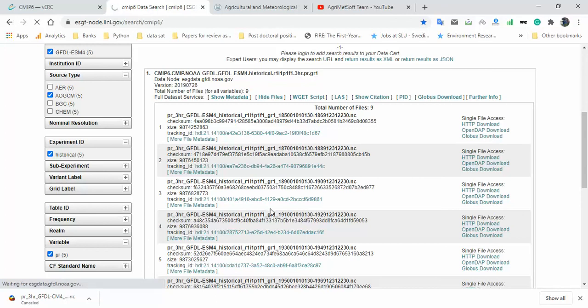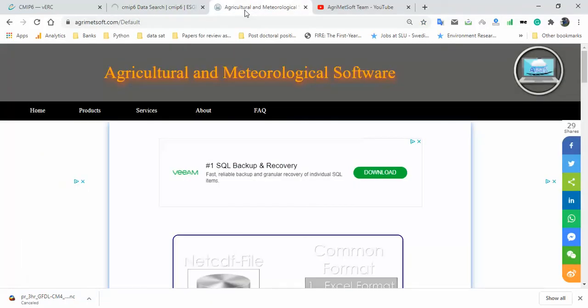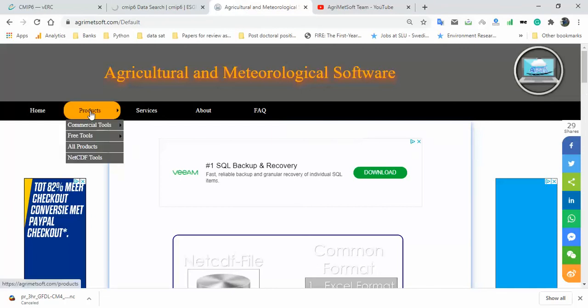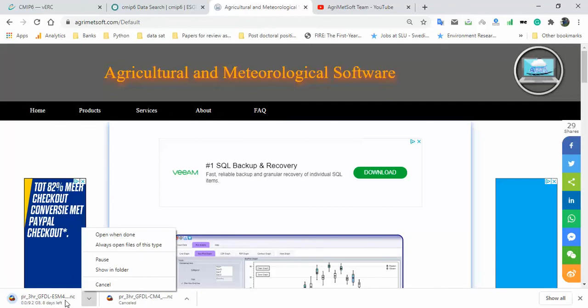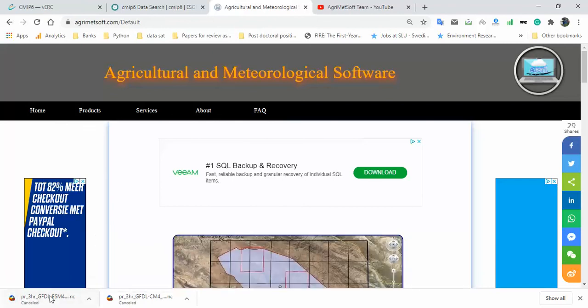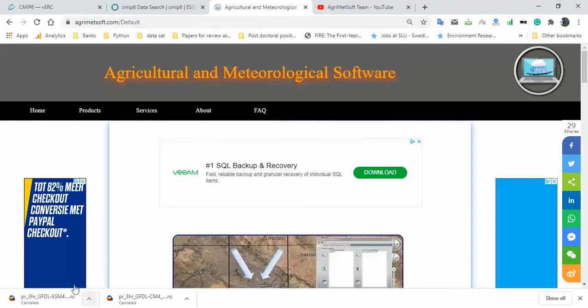I hope that you understand this process well for downloading your intended CMIP6 models and also scenarios. Okay, after you download your model, you need to extract your data. As you can see here, my download has started, so I want to cancel it because the size of this file is so large. So I prefer to stop it.